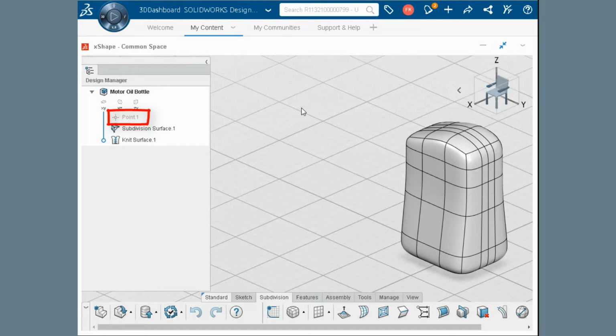It is also hidden. A subdivision surface .1. This feature started out as the primitive sub-D box feature, and has been manipulated into a symmetric shape. Note that none of the individual manipulations are listed in the Design Manager as features, just the feature itself. And lastly, a knit surface .1 feature. This feature was added automatically when the subdivision environment, where you edit the sub-D surface, was closed. It knits the fully enclosed sub-D surface into a solid body.